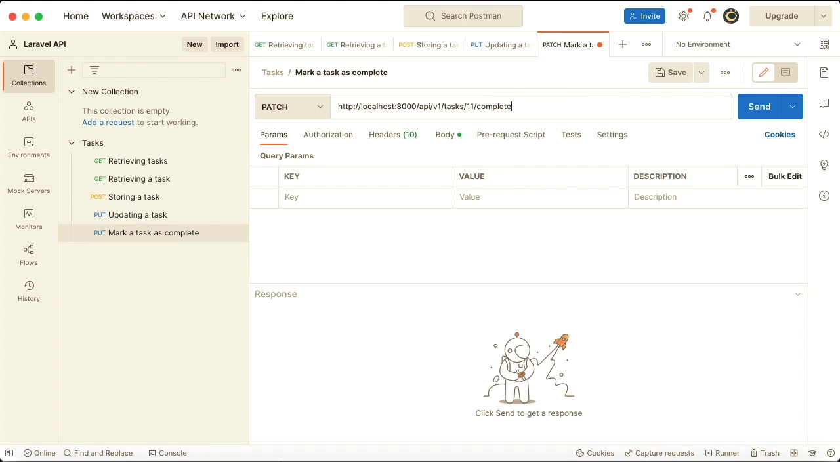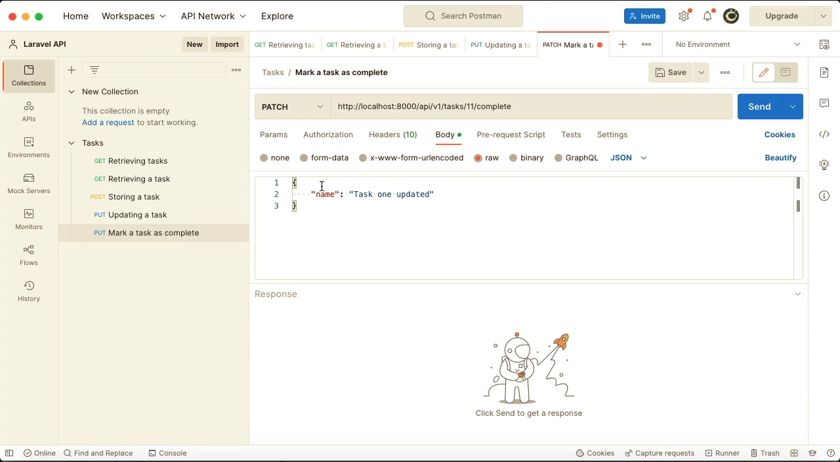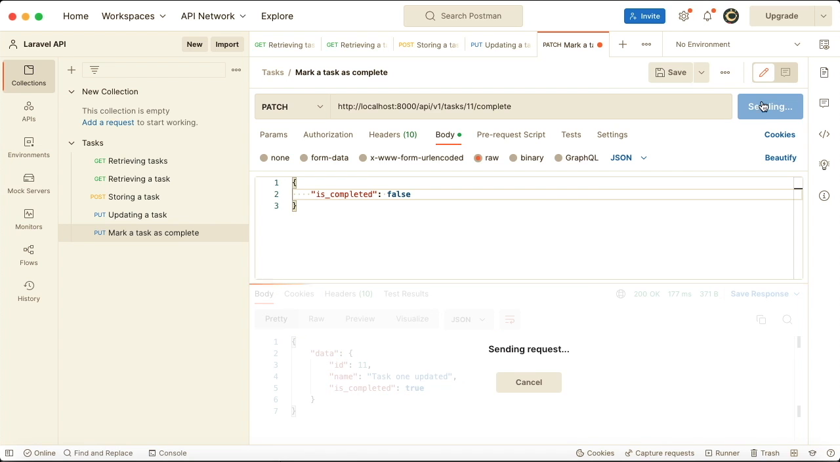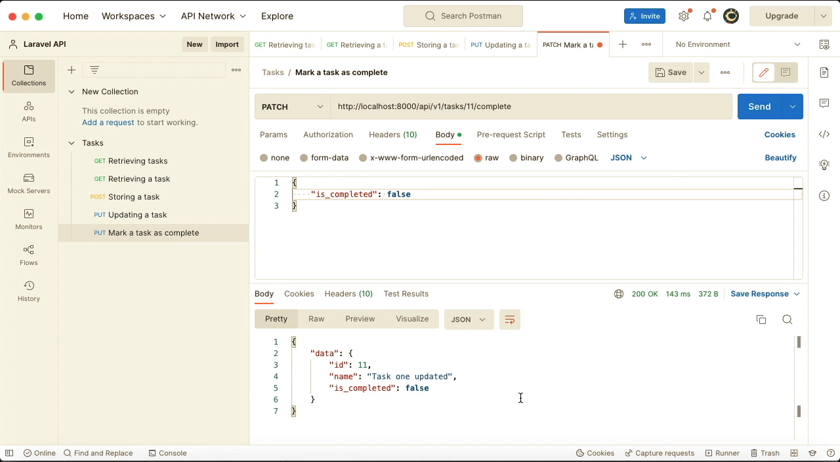Then, in the body section, let's send isCompleted with a Boolean value. For now, let's give it true. Now, I'll hit the send button. Here the isCompleted is true. If I now change the value to false, then hit the send button again, the isCompleted now changes to false.